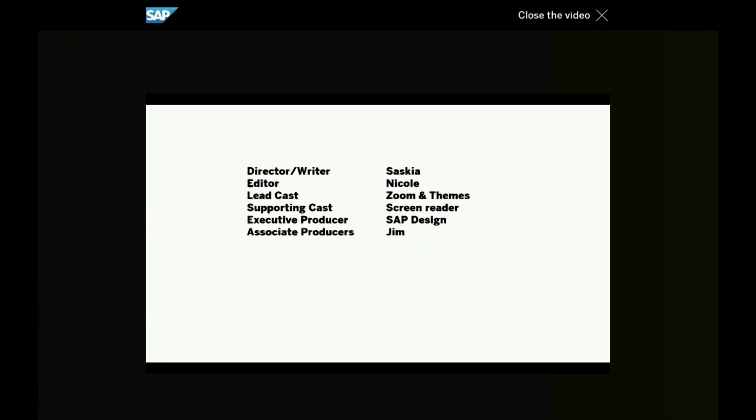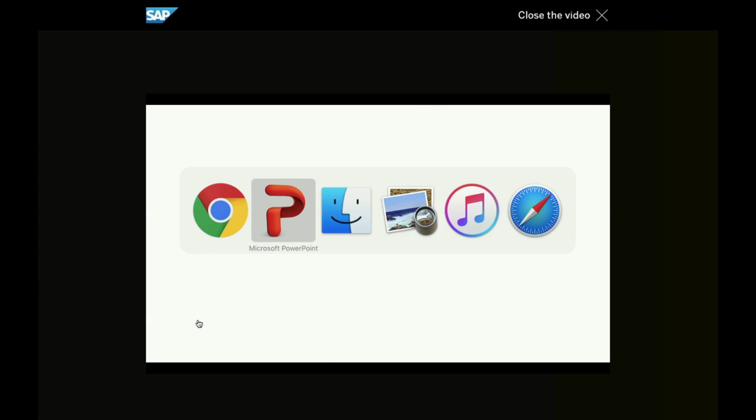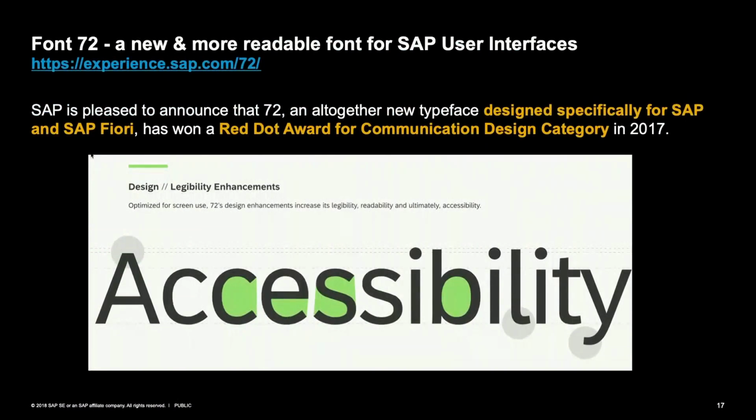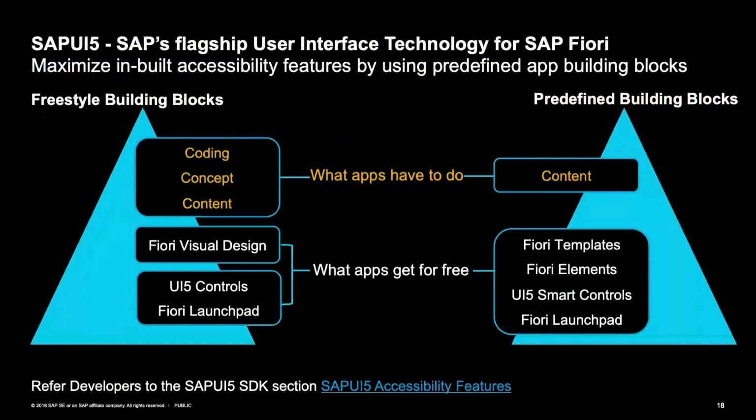Okay. And I'm going to attempt to go back to the presentation. Did that work? All right, so I've listed these and I've got a screenshot of the high contrast black. We take it so seriously, we've even ended up designing our own font, which has won a Red Dot Award for Communication Design just last year. So we thought that the print font that we were using, mainly Arial, was not good enough for digital scenarios, and we have designed our own font to be more legible.